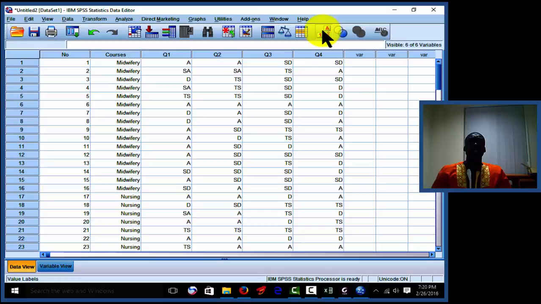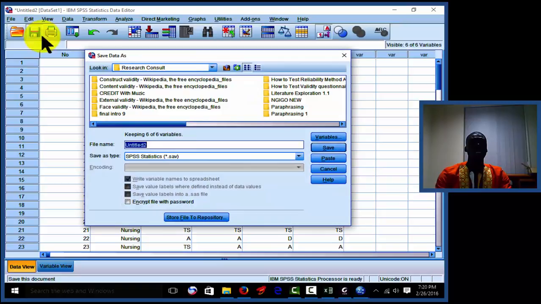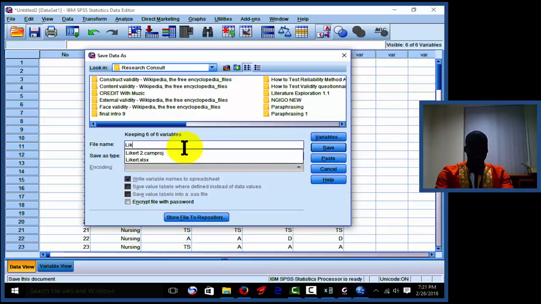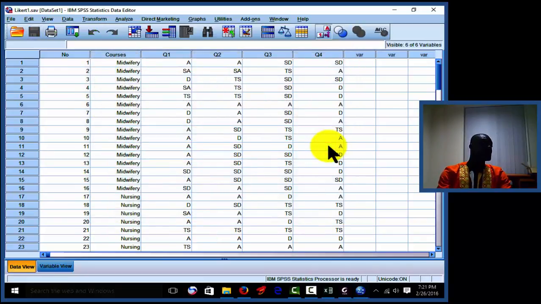Right. So now we have the data in our SPSS. When you finish doing anything in SPSS, you want to save. Okay? So you click on save, and then it comes like this. Where do you want to save it? You give it a file name. Okay? So let's call this Likert1. And then you click on save. That's where we have been saving all our things. Good. So now we have the data like this.